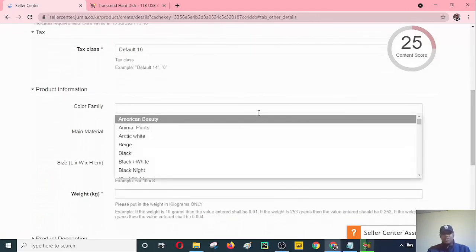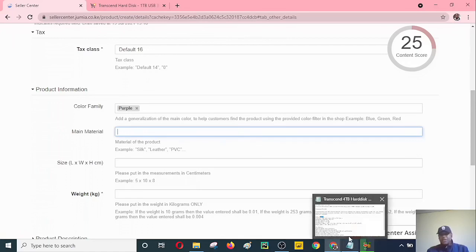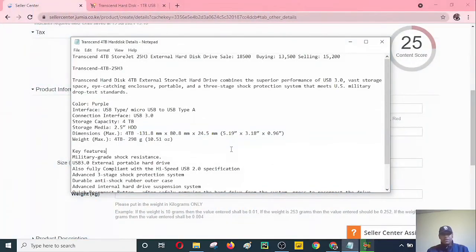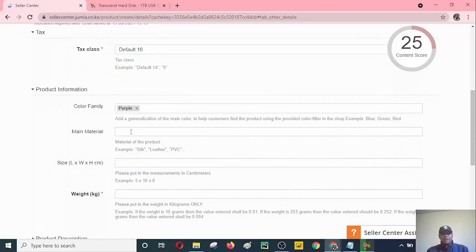So let's just have purple. Main material is the material that comes with the product. As I can see, mine should be rubber. I'll carefully look at the material here. Some are PVC, but I can see it has a rubber outer case. So the main material here is rubber, and I'll just type rubber.